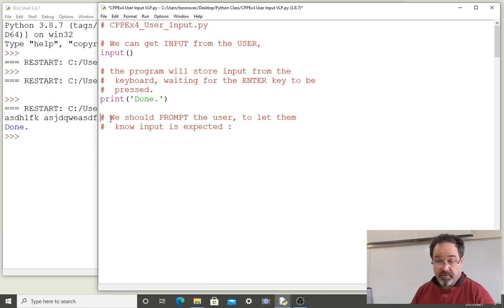We should prompt the user to let them know input is expected. The issue with the program so far is running this line input just by itself would confuse a user because it would appear that the program was stalled. So we're going to give a prompt. We're going to use the input function again, but inside its parentheses, we're going to type the string "Your thoughts?" with a question mark and a space.